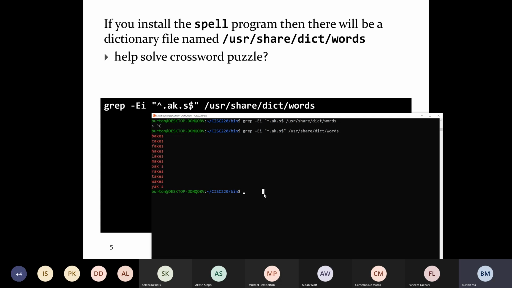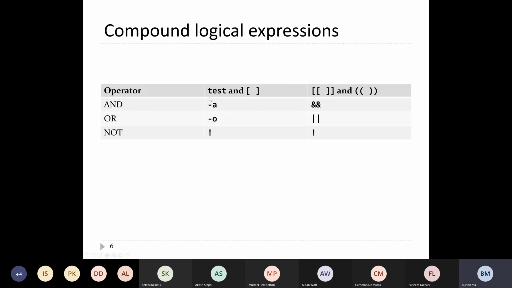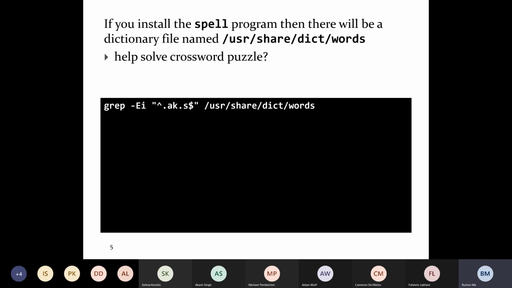If you play Wordle, this is an easy way to solve Wordle. Compound, oh, this is completely unrelated to regular expressions. All right, so that's the grep program.